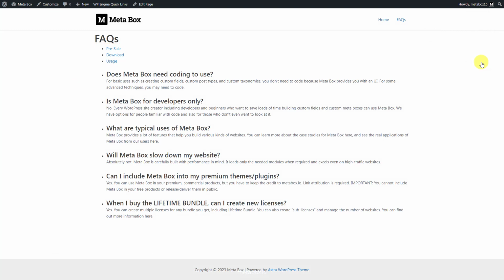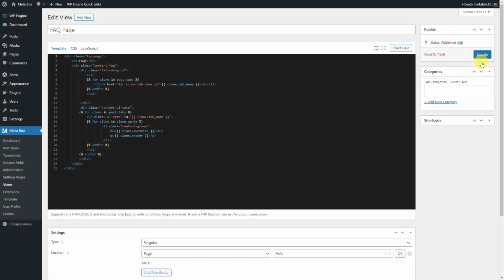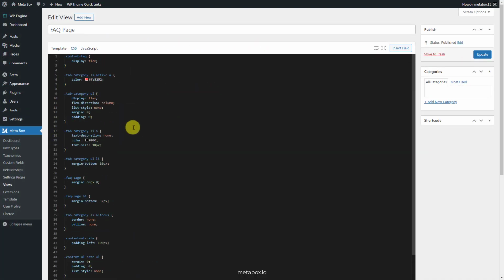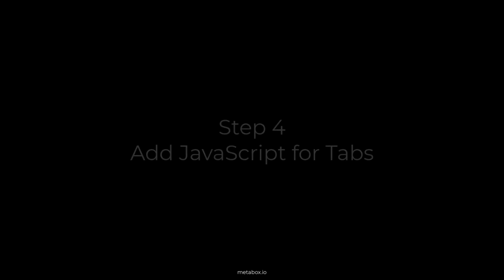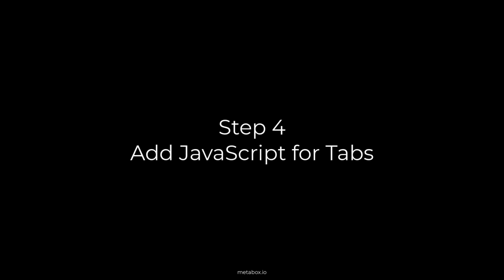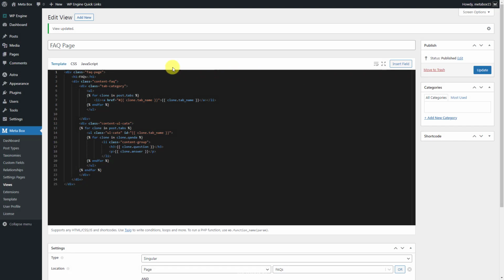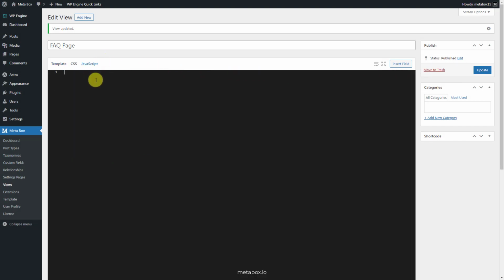We should style the page a bit. Back to the template in the views, go to the CSS tab, add some code. Then the look of the page will change. The tabs are on the left now, but nothing happens when you click on each one. We should add some JavaScript to make it happen. Also back to the template, go to the JavaScript tab to add code.